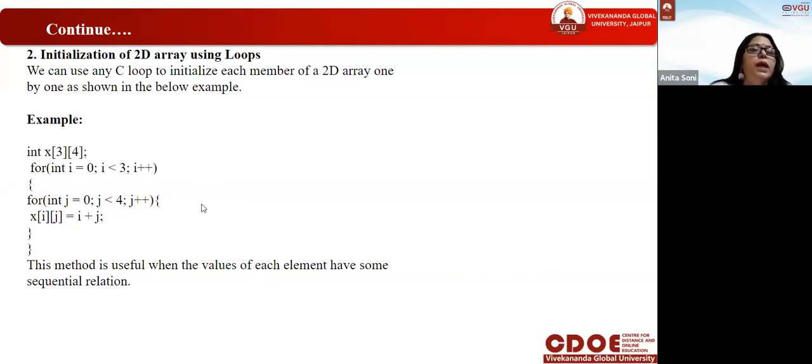How are 2D arrays initialized? One way is by a list, and the second is by a loop. By using a loop, you can also initialize a 2D array. How? Say int x is a 2D array that holds 3 rows and 4 columns. Now you want to initialize this integer array.